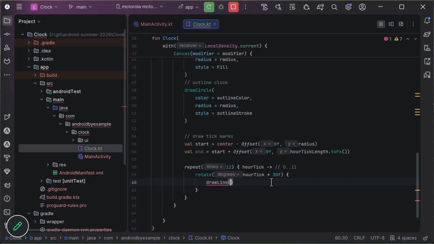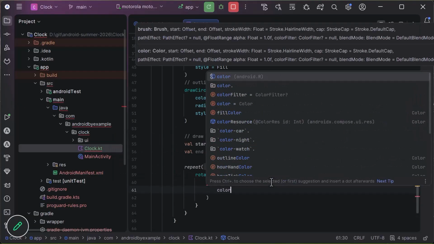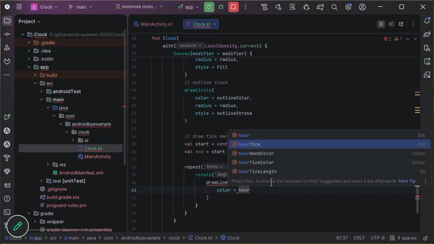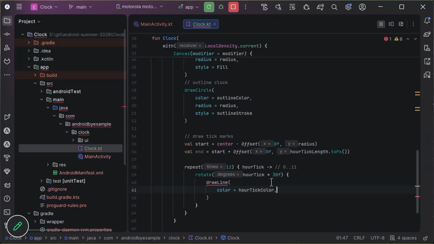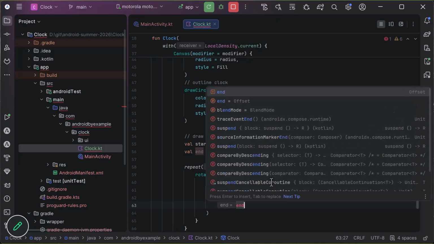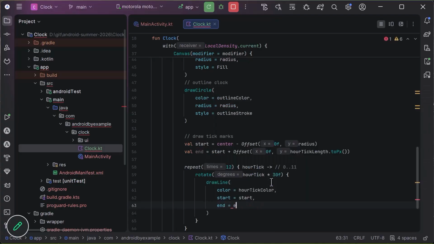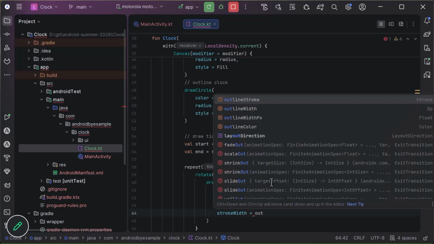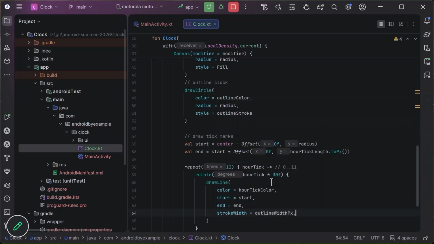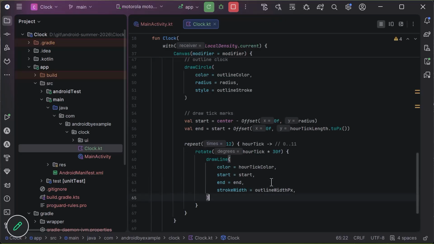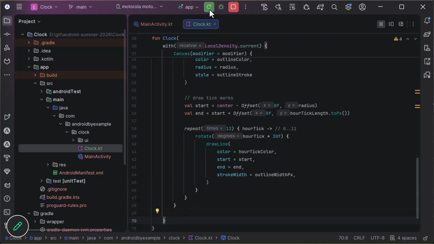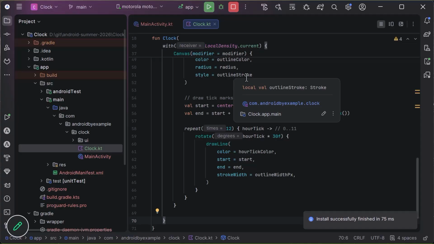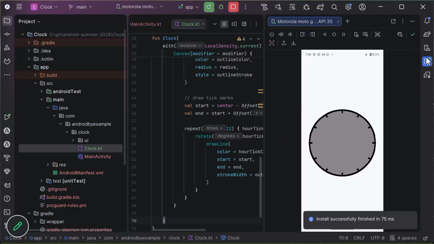So we're going to do a draw line with a color equals our tick color, and start equals start, end equals end. And stroke width is outline width px. So that's how we're going to draw all of our tick marks. Let's see how that looks. There we go. Comes out really nice.